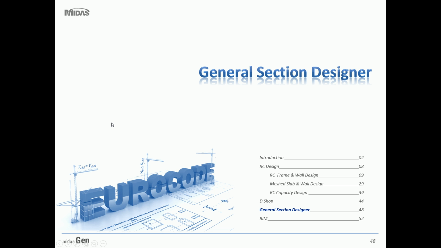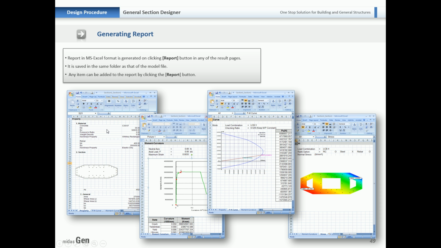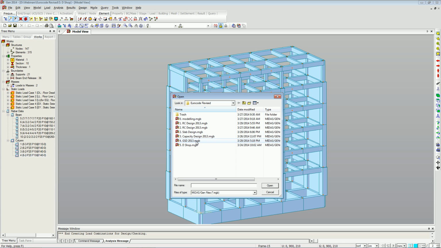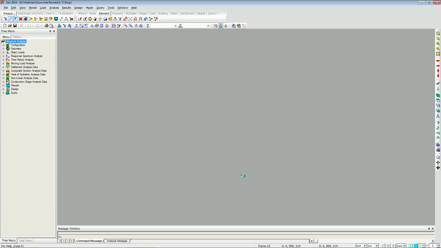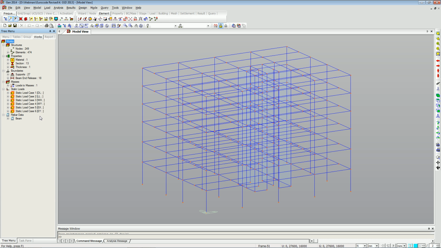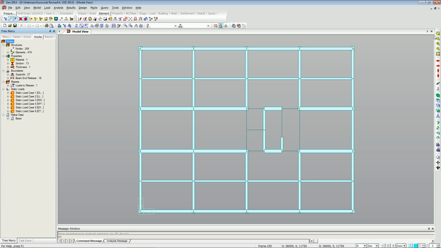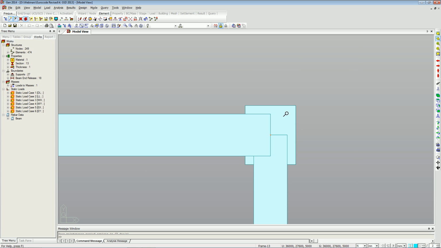Now let's see the general section designer, which is an additional tool in Midas Gen for irregular section shapes. Here we have a structure in which all the columns are rectangular, but let's say for this column you want to use some irregular section. So let's go to Tools and General Section Designer.